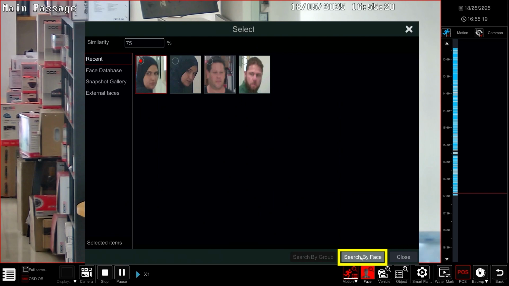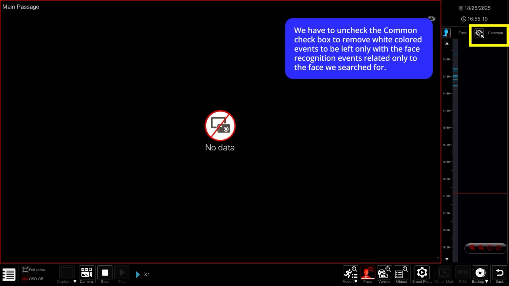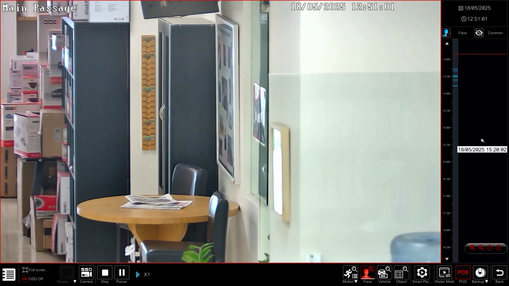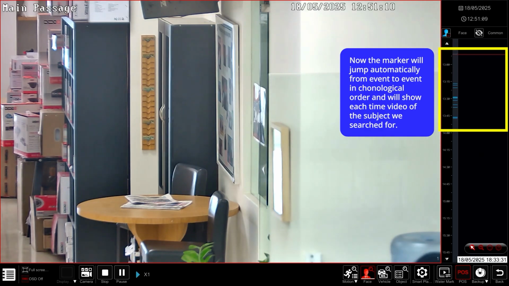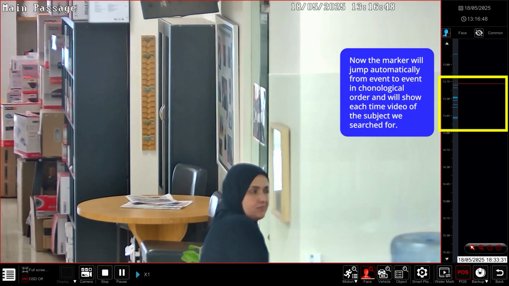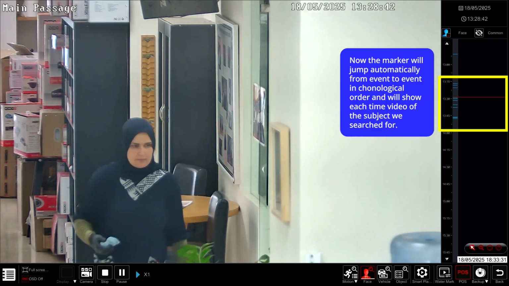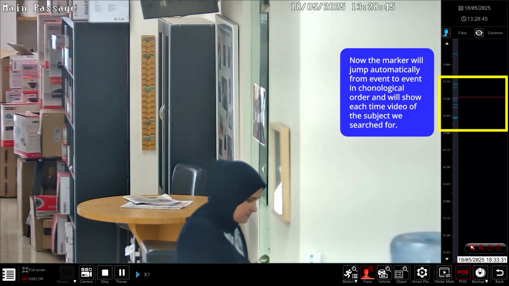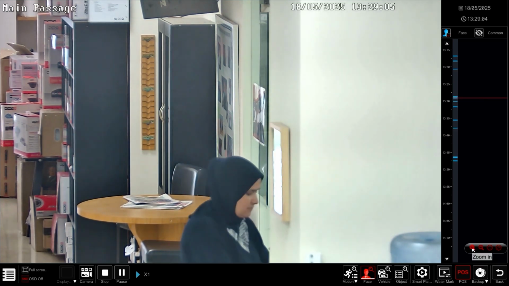Initially, no results may be visible due to the timeline marker being positioned incorrectly. However, once we disable the common filter and leave only the face recognition events related to the selected person, a small number of relevant events will appear on the timeline. By clicking on any of these events, we can clearly confirm that the person shown is the one we were searching for. This approach makes it much easier to understand on a specific day's timeline when and on which channel the person was captured. As we select and zoom into individual events, it becomes clear that each event indeed includes the person we were looking for.